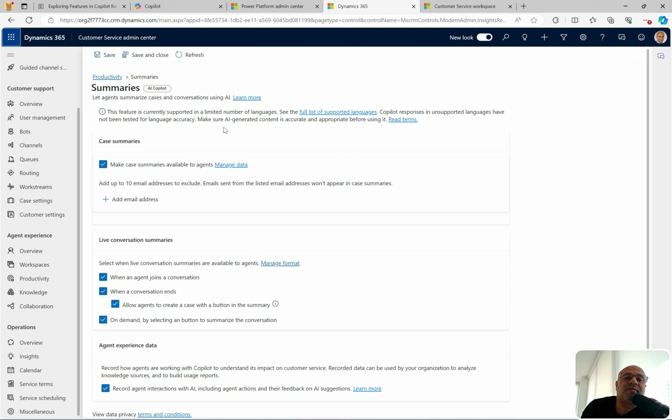It says here it's only supported in a limited number of languages. Make customer summaries available to agents. So this is what we're selecting here.